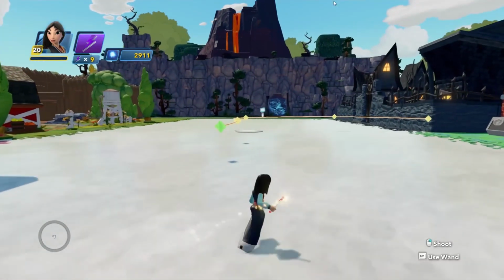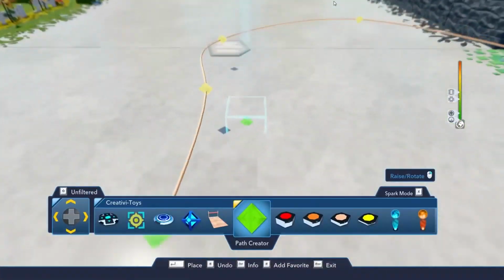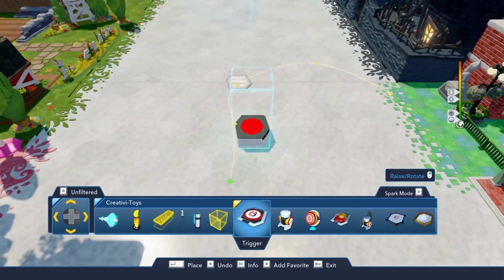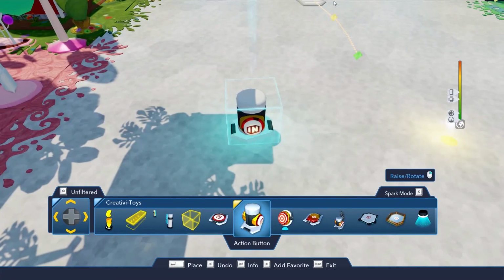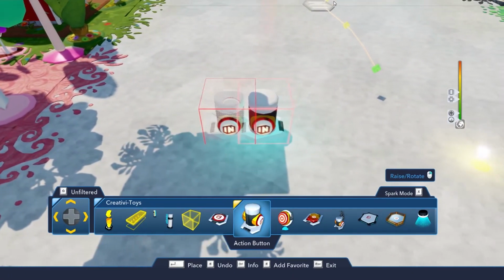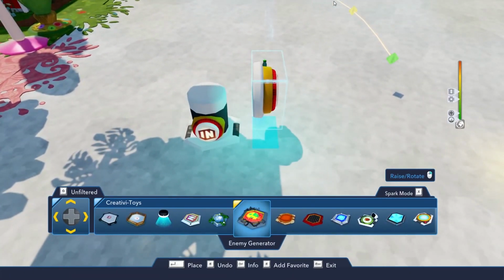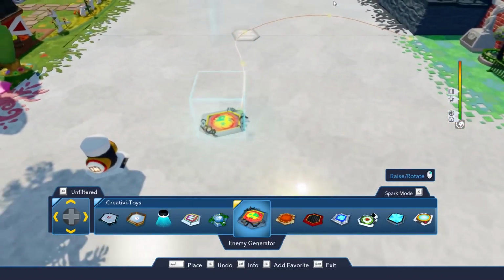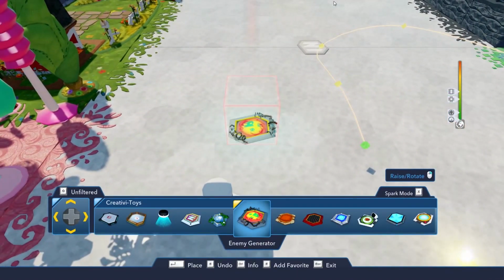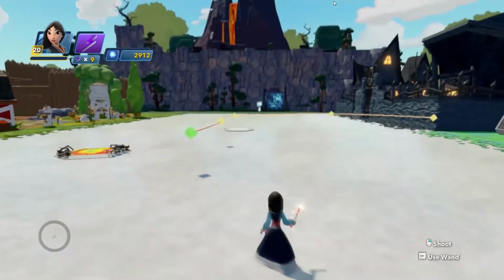So we have first our particular path, and now we will also place an action button just so we can trigger enemies into the world. So we'll place one here. And also, we're going to need an enemy, so we will place an enemy generator. Let's place him somewhere close to the player. You will see why in a minute.